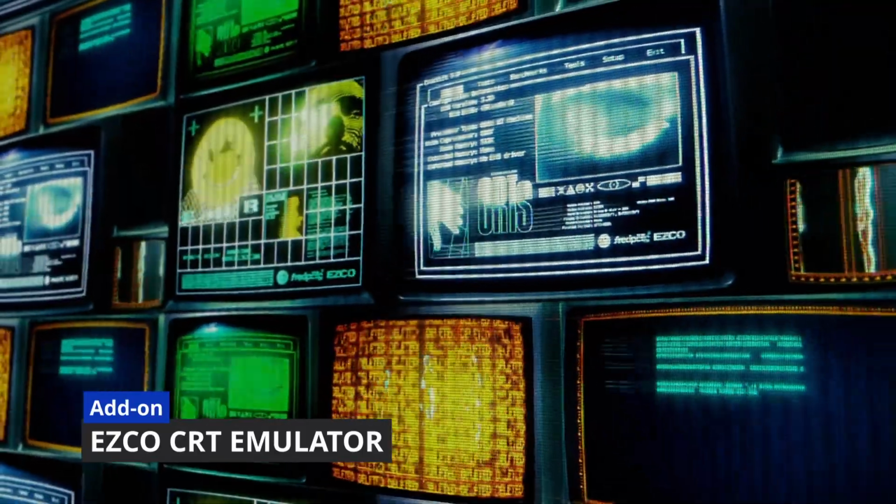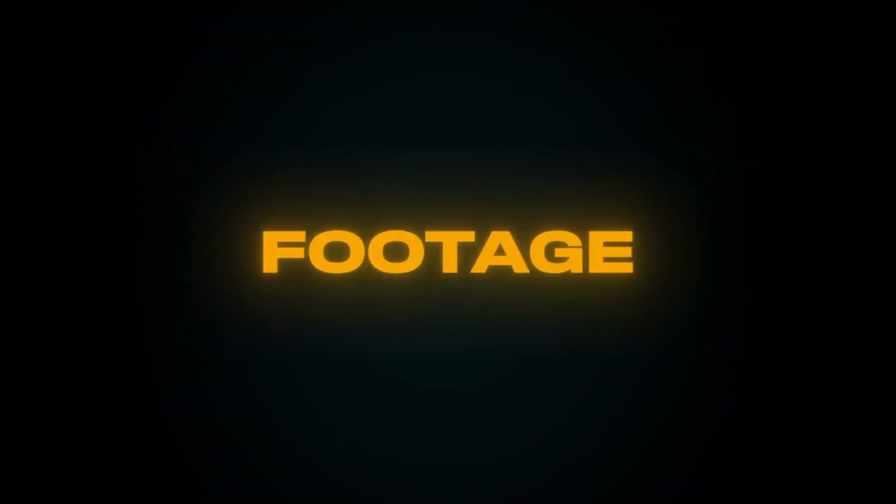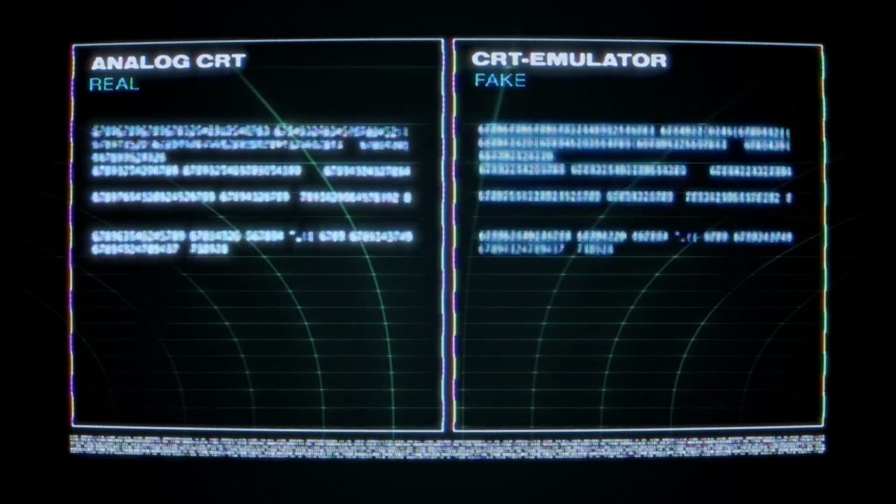The world's finest CRT emulation plugin for After Effects CC. Get the coveted CRT effect with the click of a button. Our CRT emulator gets the need for a bulky, tedious setup out of the way and gives you complete control of every individual element of the CRT look.